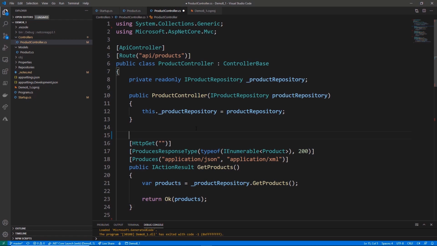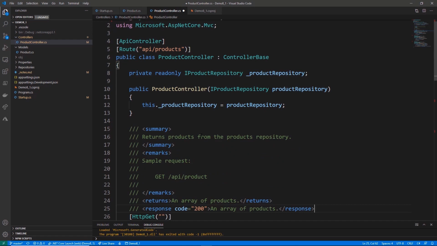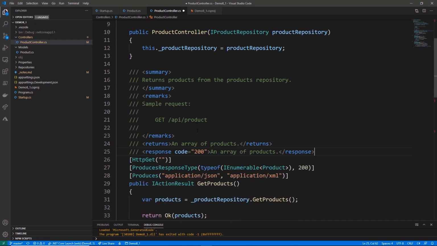So I'm going to add an XML comment for Get Products that provides a little bit of metadata for the request. First, we have a summary of what this particular endpoint does. I can provide some remarks about the endpoint. Now this, in my case, is just a sample request. What would you call the get here? But you can put in as much detail as you want, and this will get pulled into the final product.